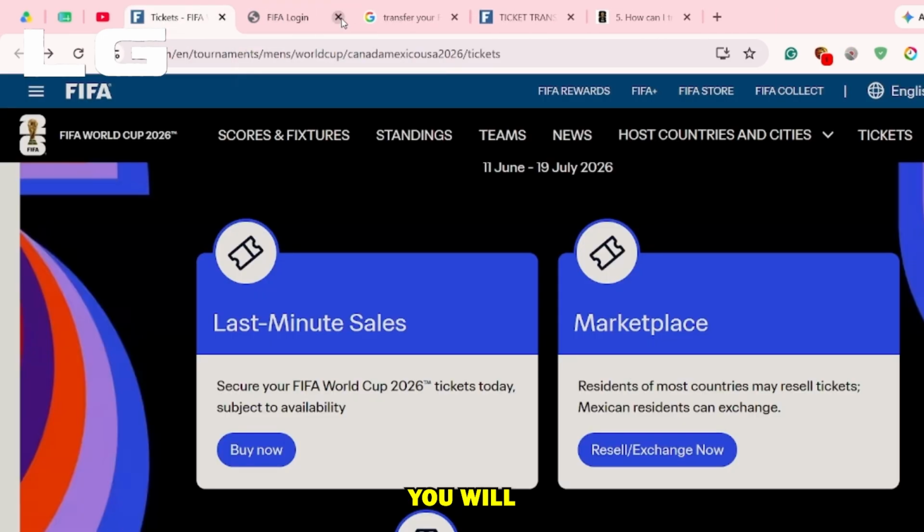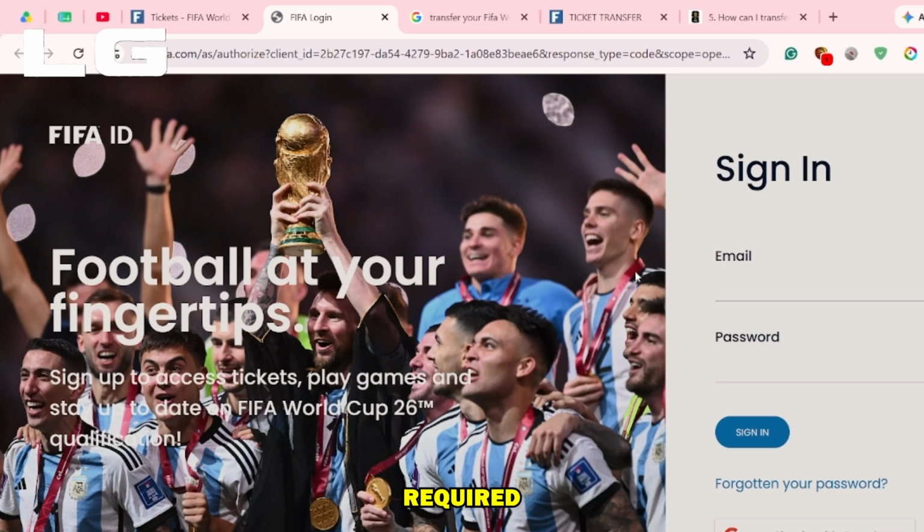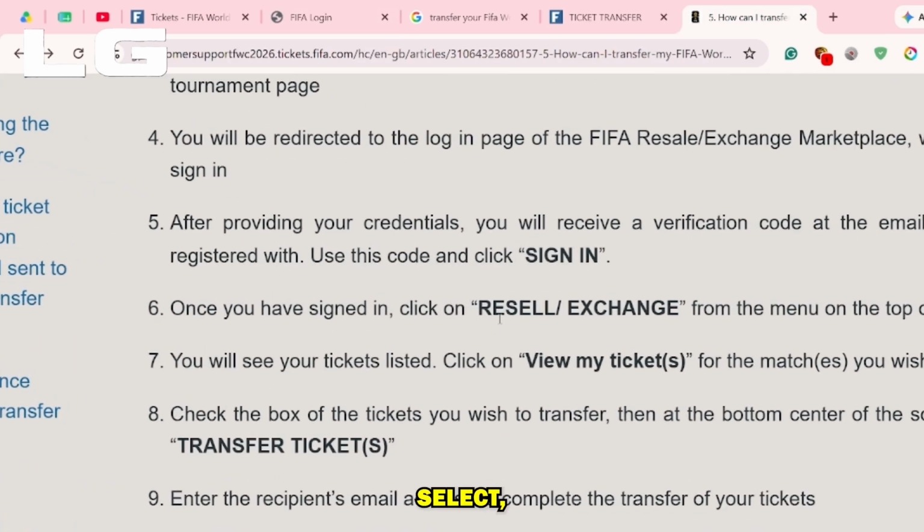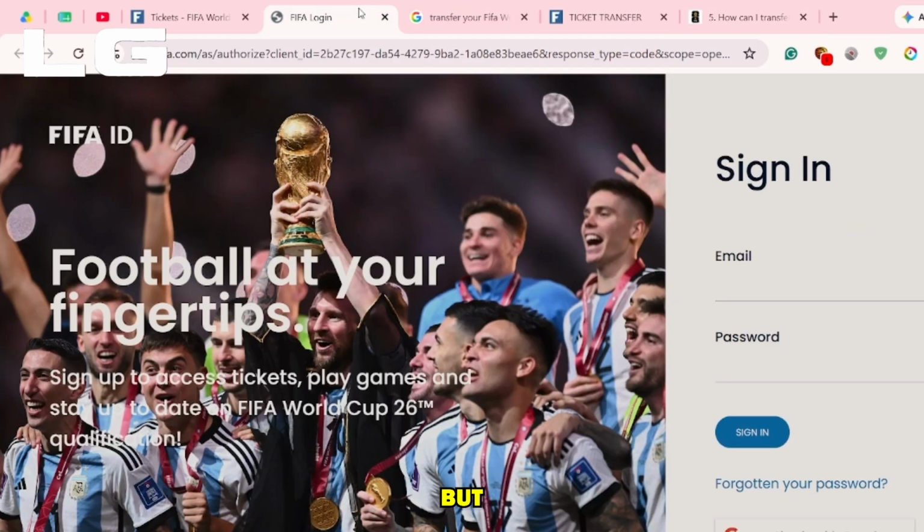Now, as you do that, you will get to a page where you will be required to sign in. So go ahead and enter your credentials, sign into your account. And as you do that, what you have to do is you're going to have to select resell or exchange from the top page of the menu, but you will only see it once you have signed in.